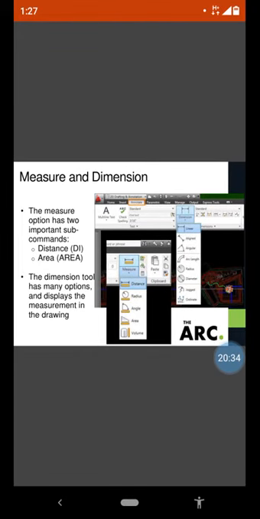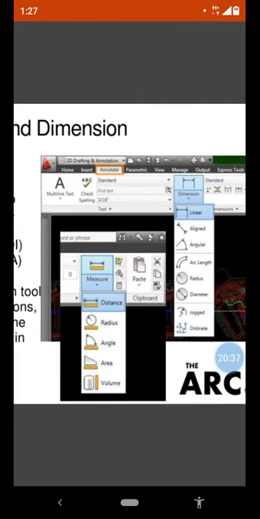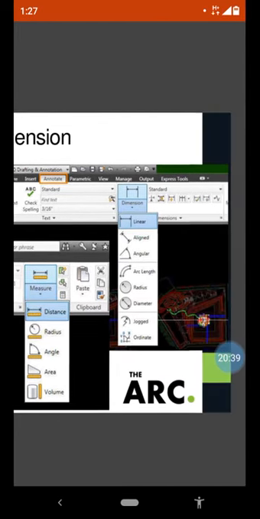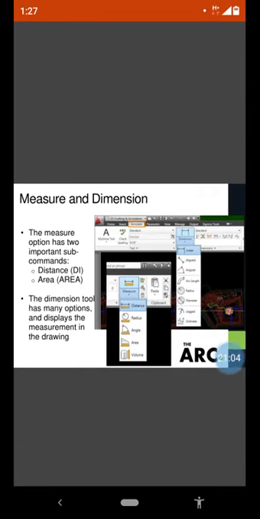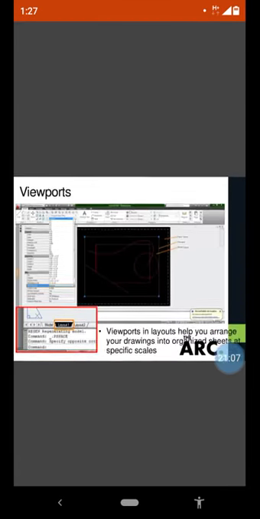Then the measure and dimension. By using this command we are able to measure, and by using the other command you can apply the dimensions. In measure, we have distance, radius, angle, area, volume, which we are able to measure. And in dimension, we are able to give linear dimension, aligned dimension, then angular dimension, then some kind of arc length, radius, diameter. So these kinds of things you are able to do in the dimension command.